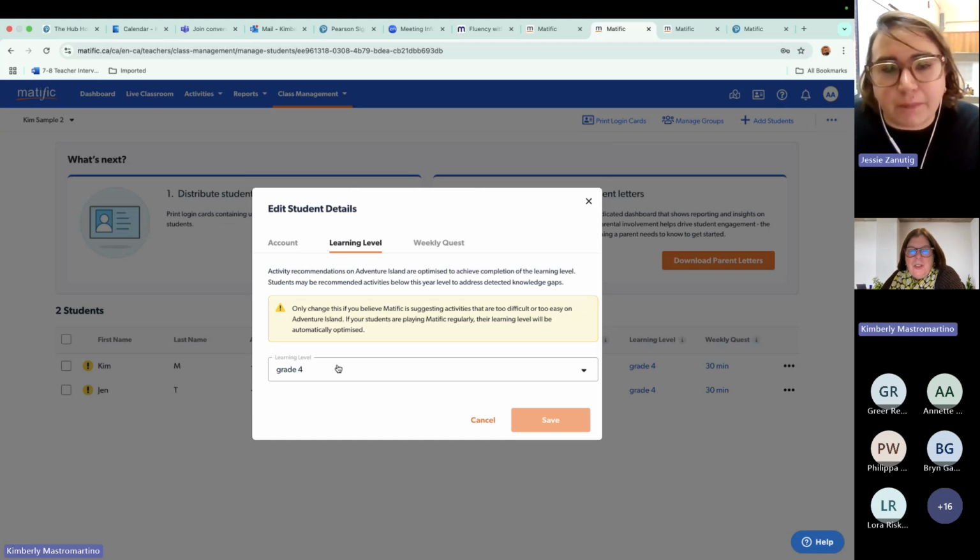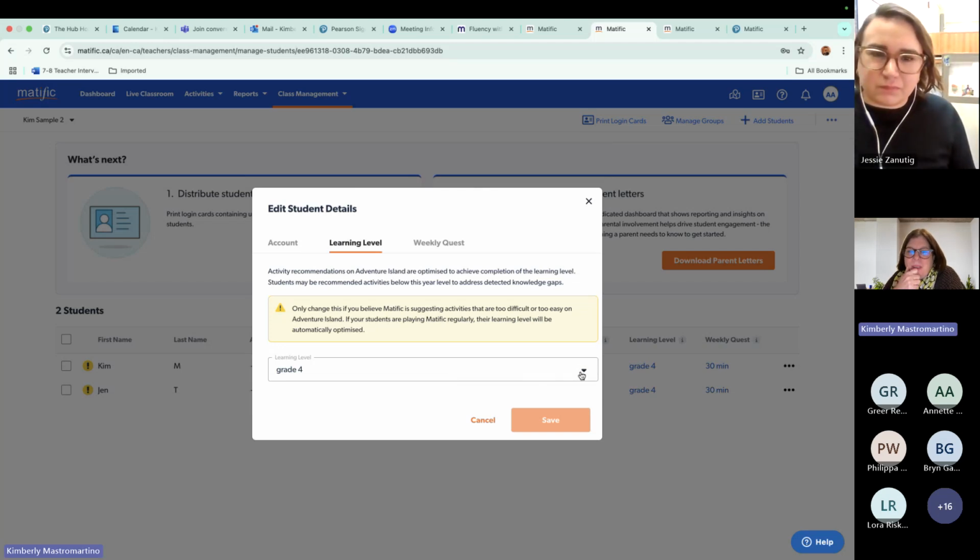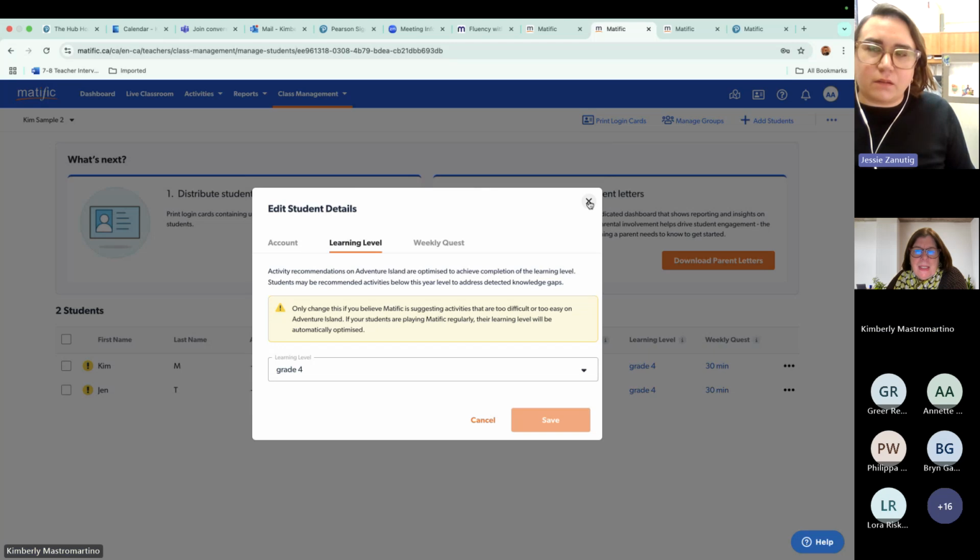Cool. Okay. So if you only see, it'll show on another column what they are in Adventure Island. But you can change it as well, but then I'm not quite sure if you assign them in the class if they get it. It might play with this a little bit. You assign to everybody regardless of their learning level.